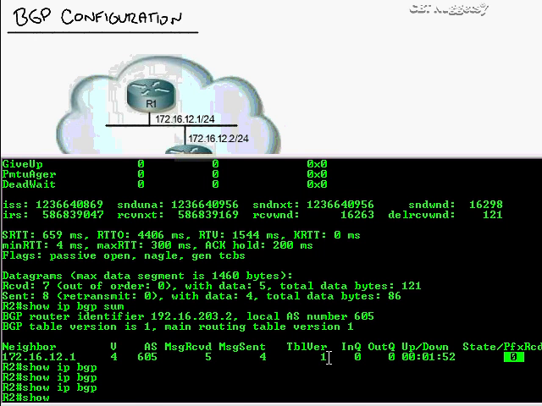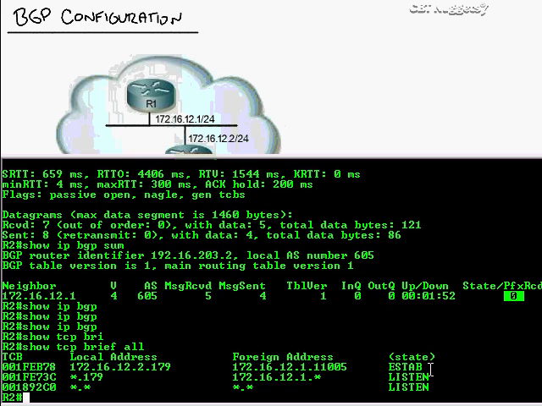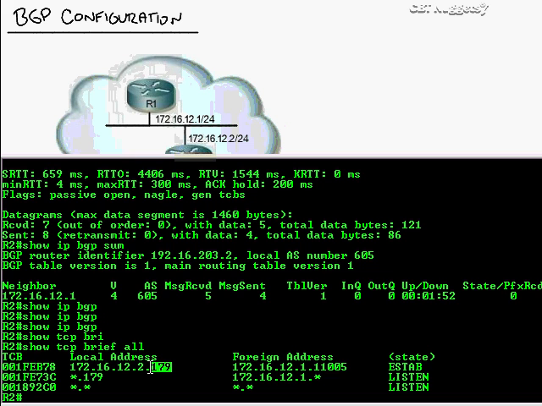I'm going to do a show TCP brief all and show you the TCP sessions, and right here you see that TCP BGP session from the other peer. It's incoming on port 179, that's the TCP port, from the source port of 11,005, which is just a dynamically generated port. And you can see that this router is still listening on port 179 for any other incoming requests as well. So it's still ready to receive other routers that are coming in.